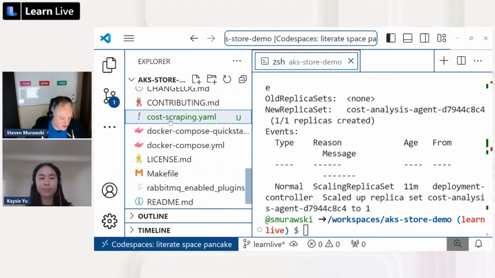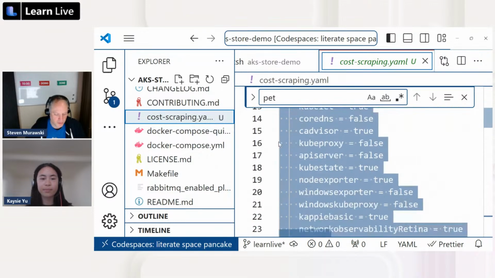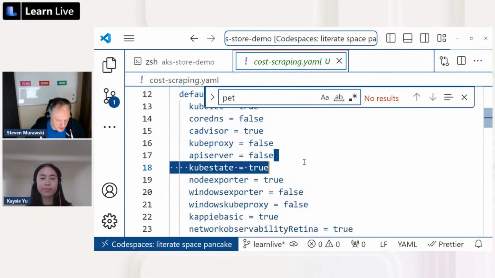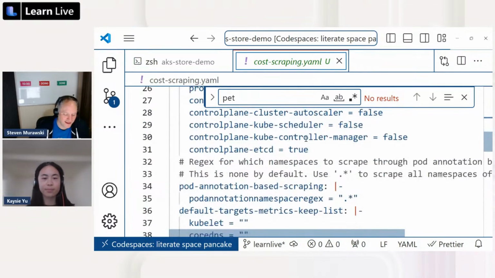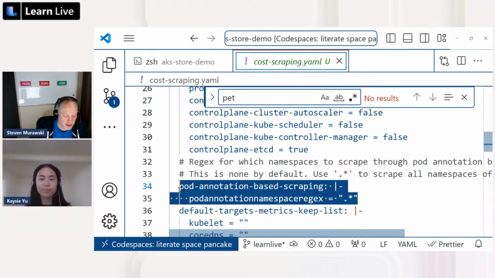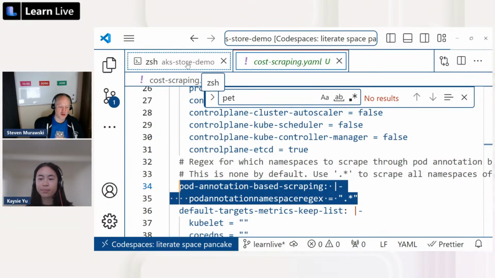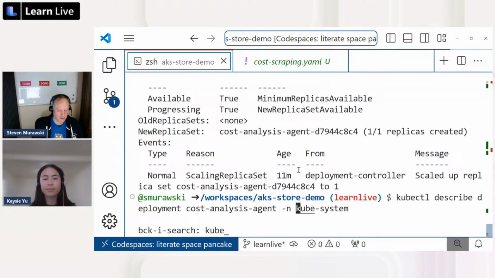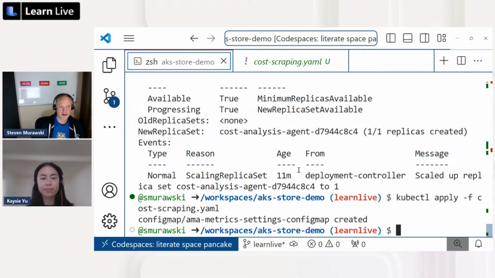Let's get that little YAML file here. The important bit is there are some pod annotations that you can apply to tell the managed service that it should scrape metrics from it. And it's this regex here where you can tell it which namespaces. Just by doing period star, that's saying all the namespaces. I could just say kube-system or whatever regex you want to provide for namespaces to use. So if I apply that, that tells the managed Prometheus instance that, hey, yes, you can go scrape other things.